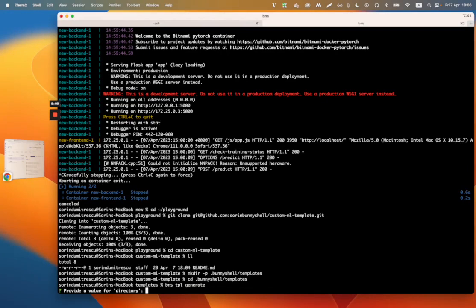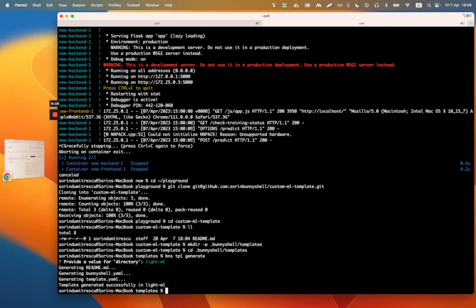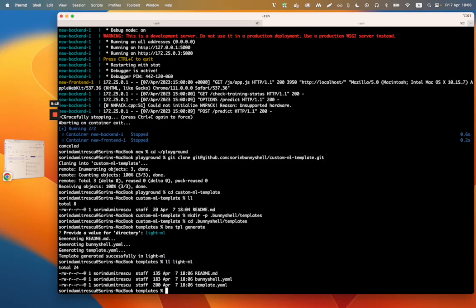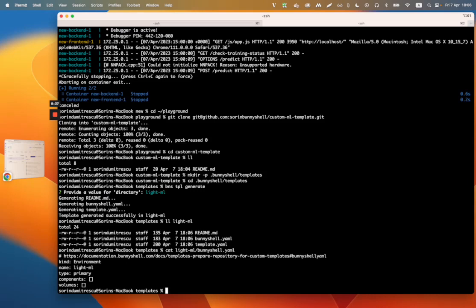Okay, I will name my template like ML, right? And if I list the folder, I can see that I have inside the Bunnyshell YAML, a template YAML, and a README file. Let's take a look at what these look like. So very simple.